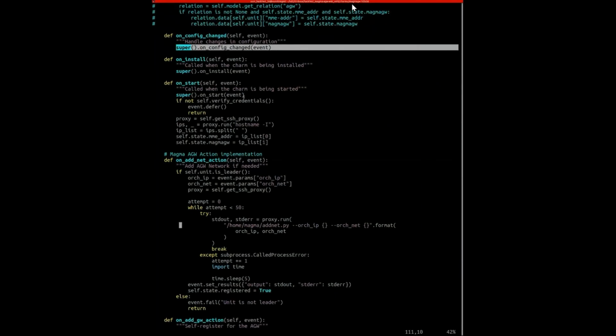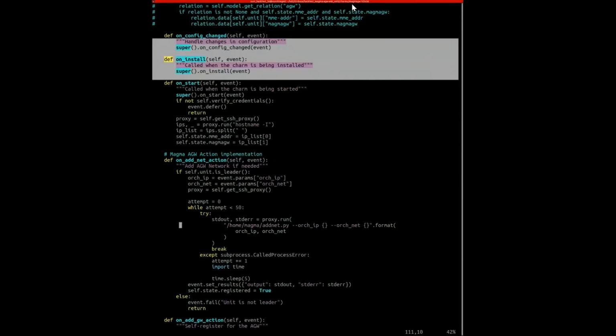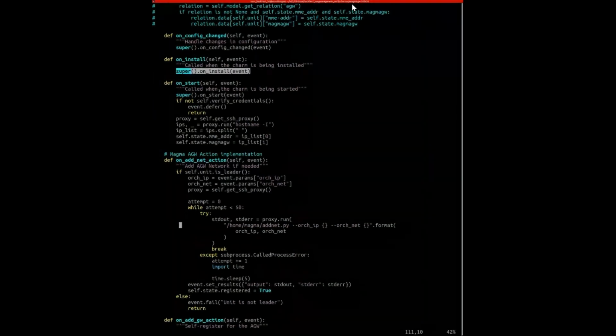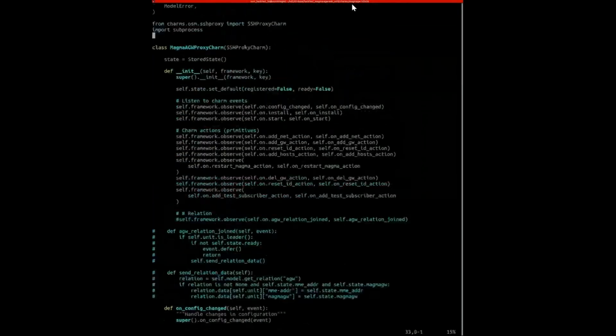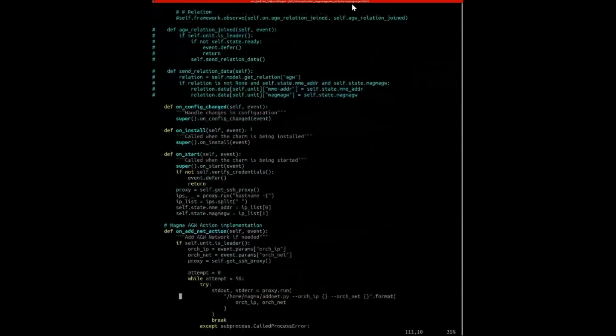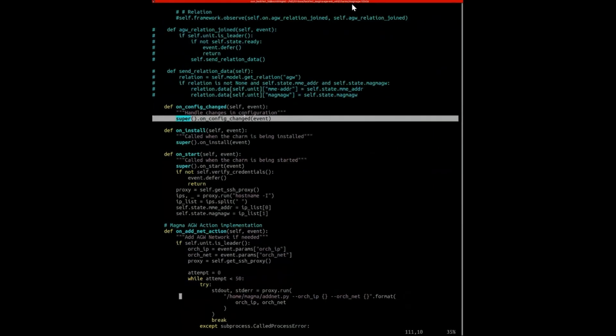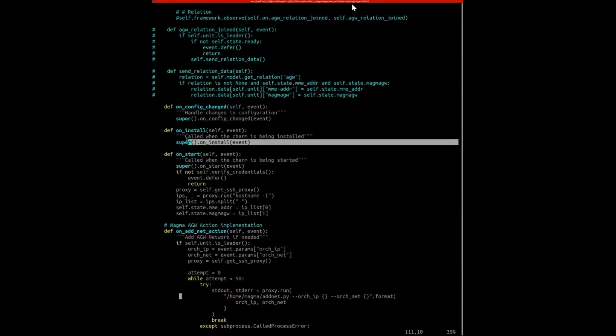Basically, in these two, we don't have to do anything because we don't have to install anything or whatever. But we are calling the superclass, that is the SSH proxy charm class that we have inherited from, because in that class we are doing some stuff that we need to do for the HA proxy charms to work. It's all explained in the documentation of the GitHub repository that this is needed.